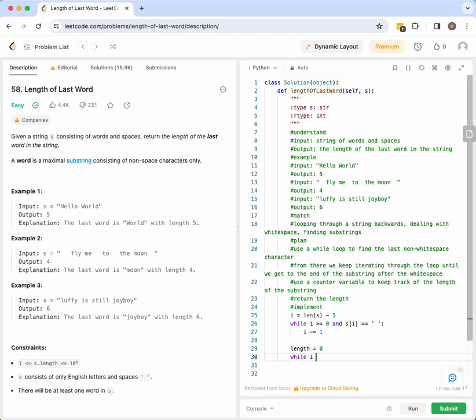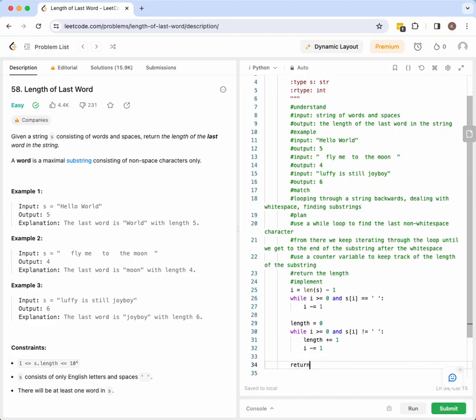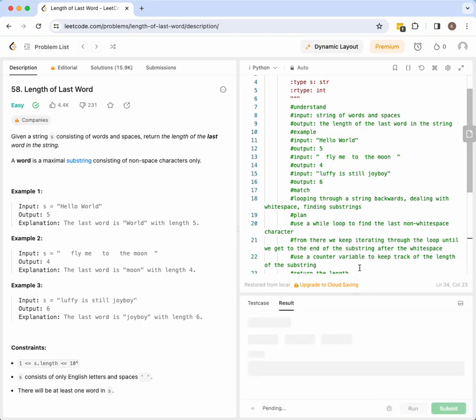While i is greater than or equal to 0 and s[i] doesn't equal white space, then we want to increase the length variable, so we gain the length of the substring, and then we want to decrement i by 1. Then at the end, we just return the length. So let's see, I'll run it. We passed these 3 test cases. I'll submit.